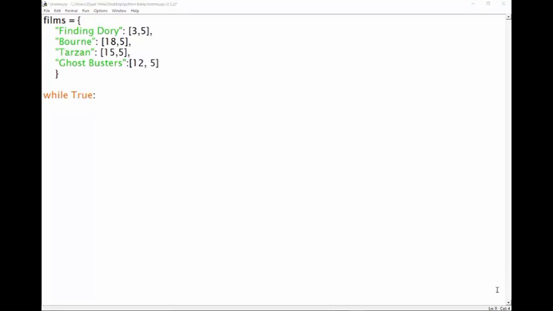Okay, so how did you get on? I'd have done it like this. I'd have just gone in here, typed choice equals input, what film would you like to watch? Like that, and just in case they enter some white space, I'm just going to strip it off right there.